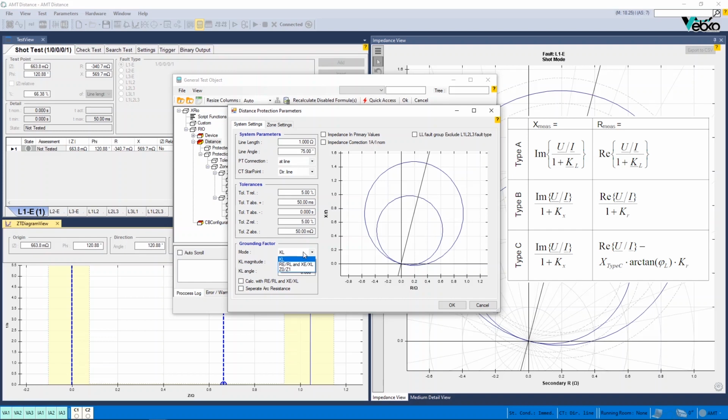If none of the checkboxes is selected, type A is selected by default. If you do not know the type of algorithm being used by the relay you are testing, it is better to use the trial and error method.